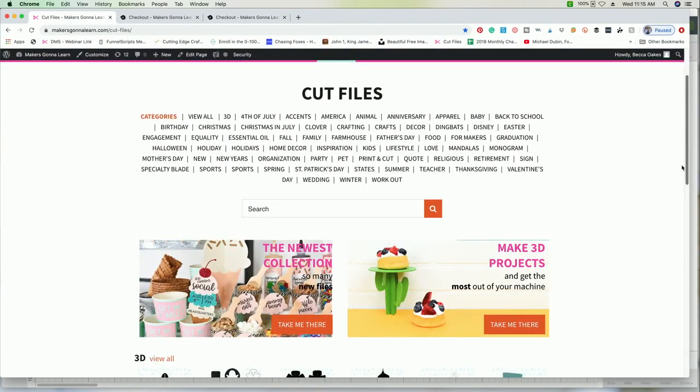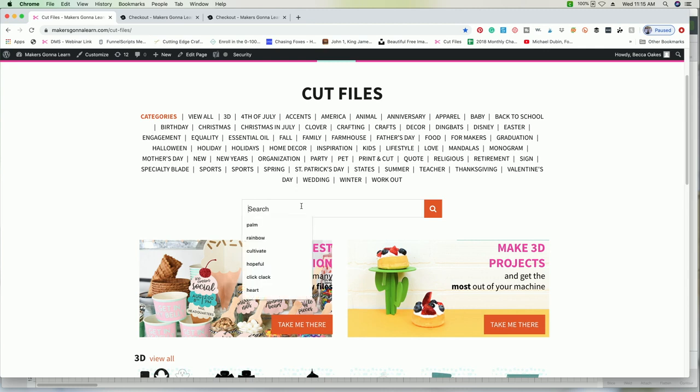So let's find a cut file really quickly. And I'm just going to show you how easy it is to download from our website and then import into Design Space to use. So I've selected cut files, and you can see our cut file library is categorized pretty extensively here. So you could search by specific category, or if there's something very specific that you want to search, you can just search here in the bar.